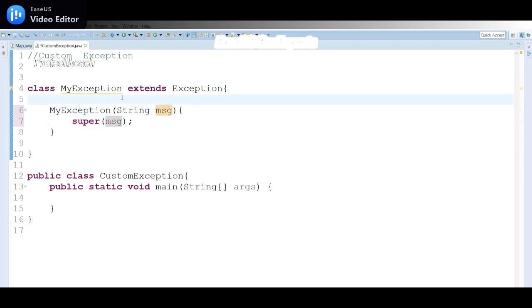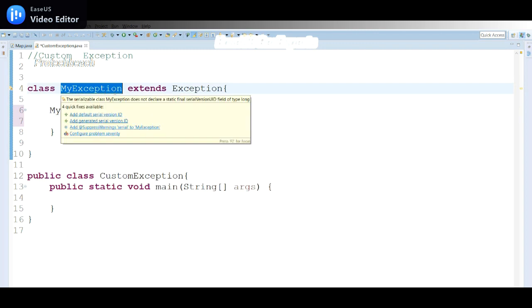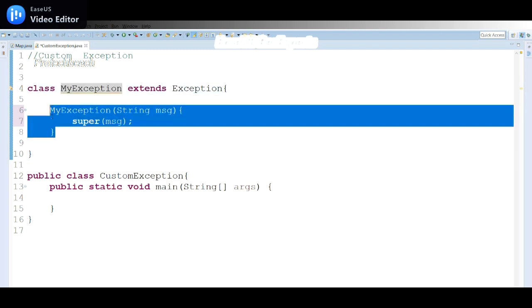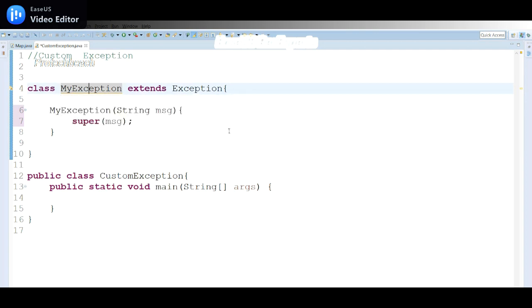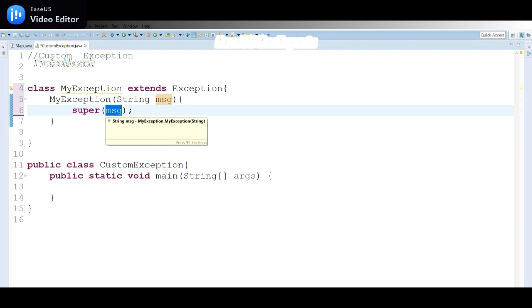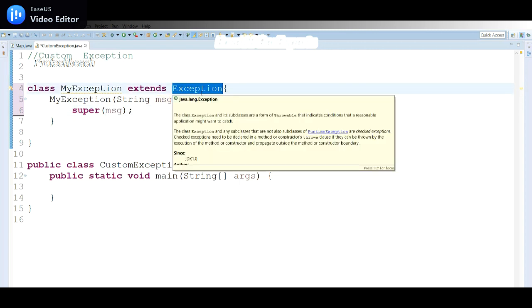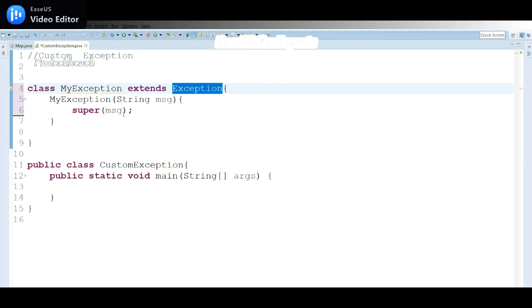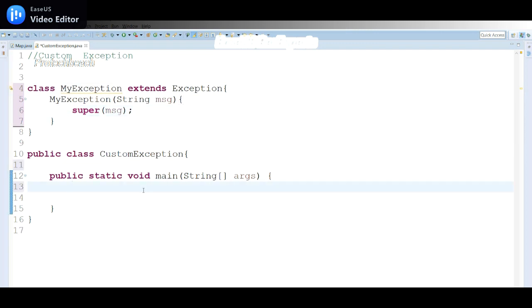Now inside that, we pass this message to the super method. Here I have created the exception class, and inside it a single-argument constructor. This message should be passed to the super method, which will call the parent class constructor, and then the Exception class will take care of the message. This message we will pass from our code where we throw the exception, by calling MyException. Let's see how we can do that.